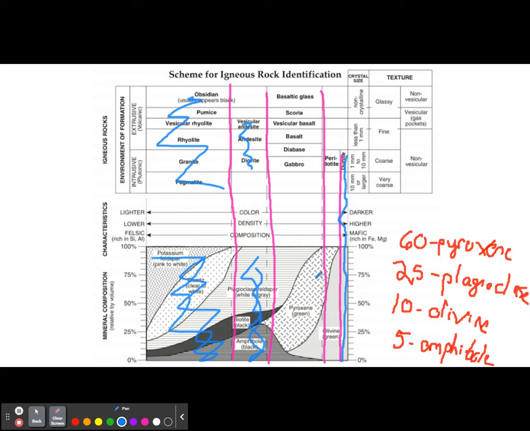So now I'm down to it here. I know it's 60% pyroxene, 25% plagioclase feldspar, 10% olivine, and 5% amphibole. And that also eliminates peridotite here, because peridotite is just olivine and pyroxene. So now I've eliminated a lot of my options here. Now I'm down to 1, 2, 3, 4, 5, 6 options to choose from, which is much better odds than anything else that I would have been left with to start.